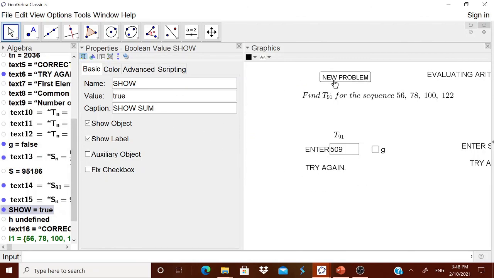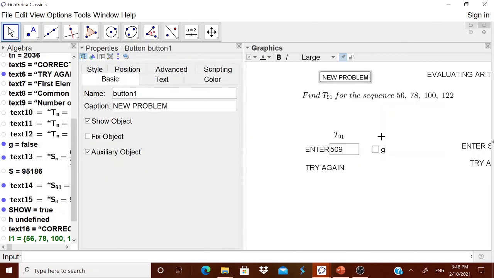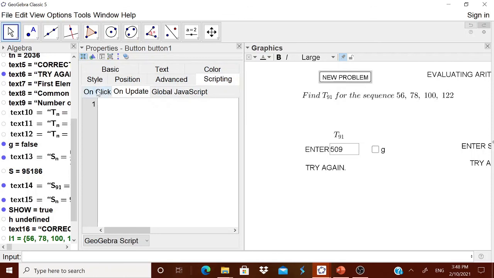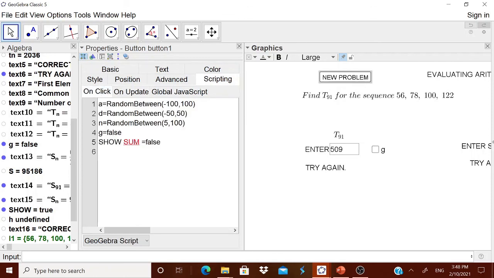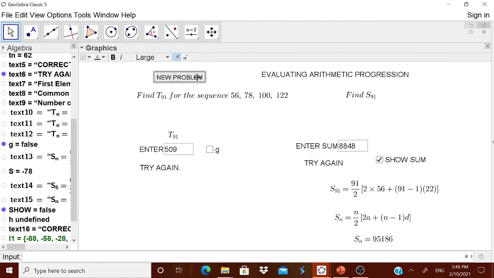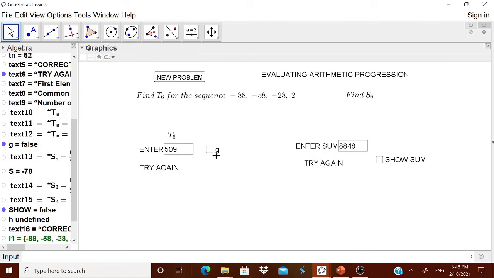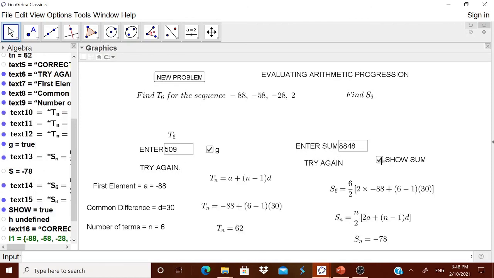Now in that I have to go to this object property, and in that go to this scripting. On click, show is equal to false. Then it is okay. No problem. Everything goes now. If you click it, it will be shown. When I click it, it will be shown.